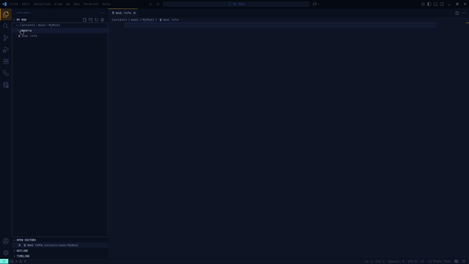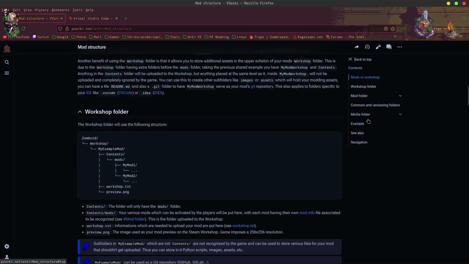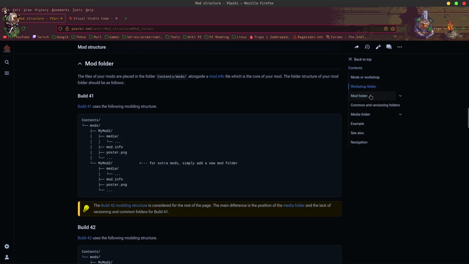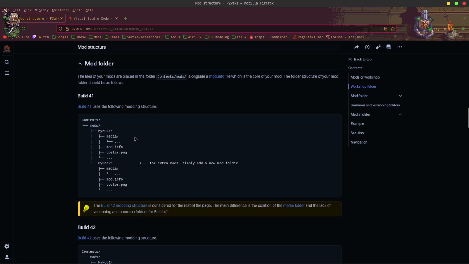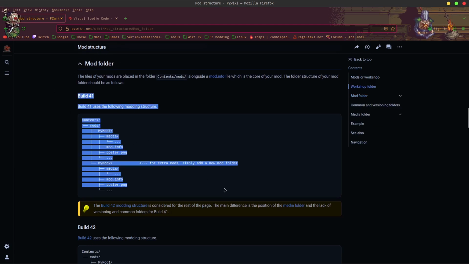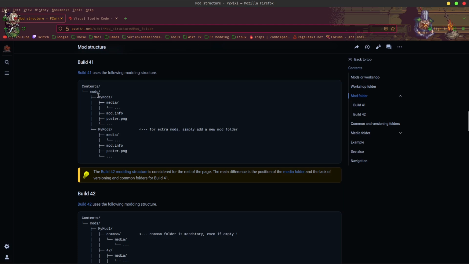In build41, this is the structure. In build42, however, it's a bit different. If we go at this section, the mod folder section, you will find the build41 structure. So we see my mod, media, the mod.info file. You can have other files like a poster.png that we're going to see more in detail later.